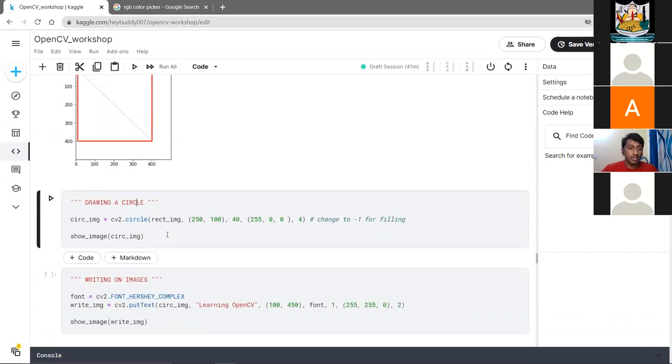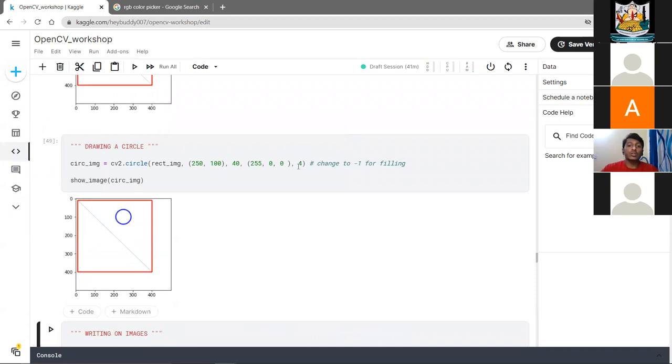Then you have the circle. You can draw the circle as well. Give the center, give the radius, give the color and the thickness. Now suppose, as I told, if I set the thickness to -1, it should fill the complete circle. See, it fills the complete circle.